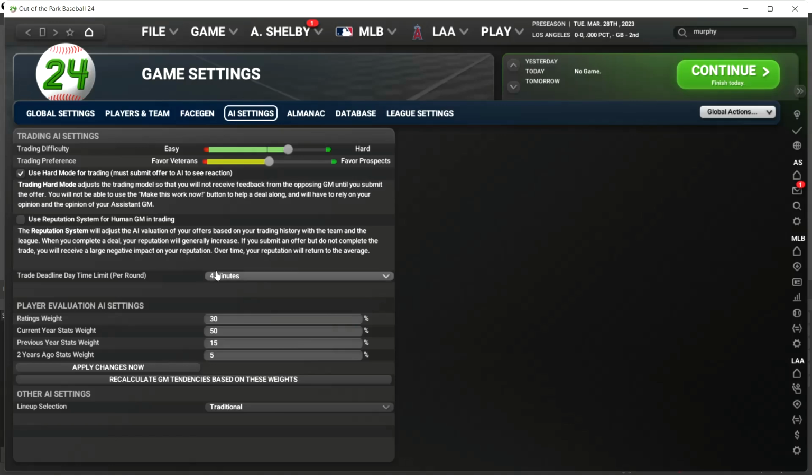Trade deadline day time limit. I'll probably do 5 minutes to start, give myself some extra time to get used to the new feature. The ratings weight is really interesting. This is way different than the defaults in the past. Ratings, this is basically how the AI evaluates all players in the game. It's based off of ratings, current year, previous year, and 2 years ago stats. How much weight do you want to give each category? This ratings weight used to be well over 50%, so they've changed this. I generally play 45 here on ratings, 30 on current year, 20 on previous year, and 5 on 2 years ago. So it's interesting that they're making the move more to stats.